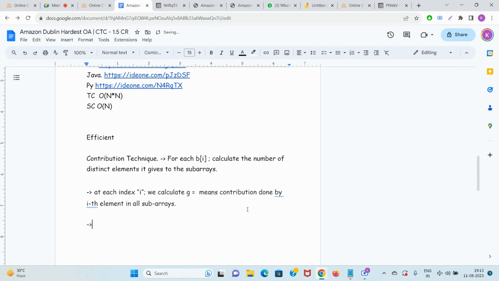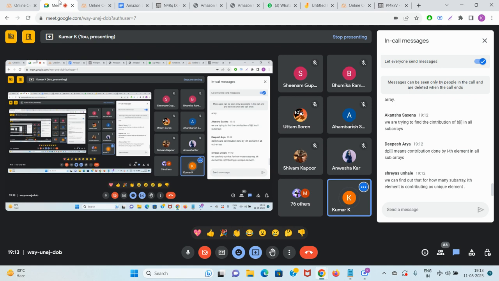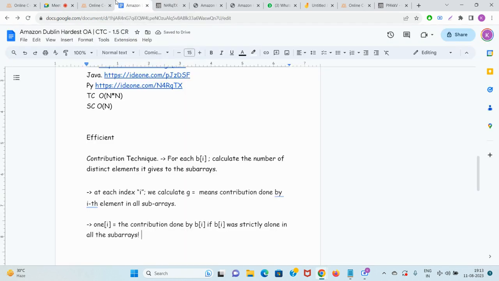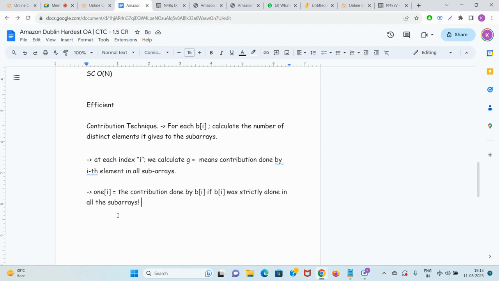So guys, now I am trying to create one array. One of I means the contribution done by B of I if B of I was strictly alone in all the subarrays. Guys, this is very interesting. Can everyone see what I'm trying to say? I am saying make a new array, let's name it 1. 1 of I means the contribution done by B of I if B of I was strictly alone in all the subarrays.